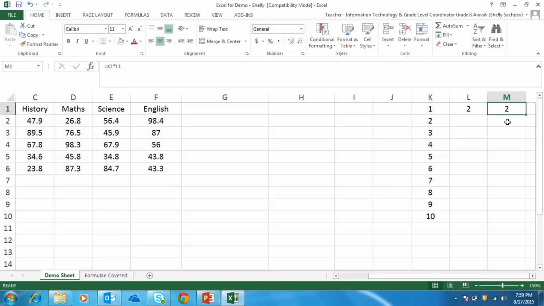Now instead of applying this formula in all these cells, I will simply look out for this thin plus sign and I will copy the whole range. Okay, but it is giving me all zeros because if you see, this is K1 into L1. When I copy the formula, that doesn't become K2 into L1, it actually becomes K2 into L2. So everything with every increasing cell number, the formula is getting increased, which I don't want.